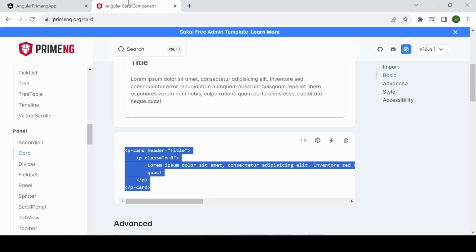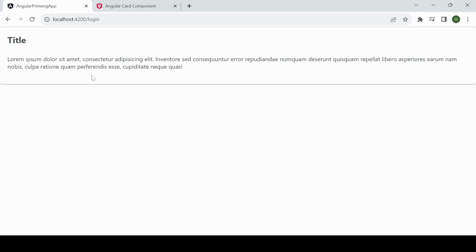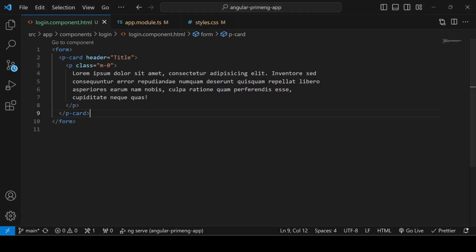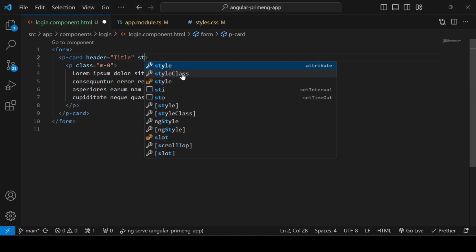And let's see whether it is showing. So the p-card is showing like that. And we don't need this much width for the p-card. So for that, I'm just adding a style here.